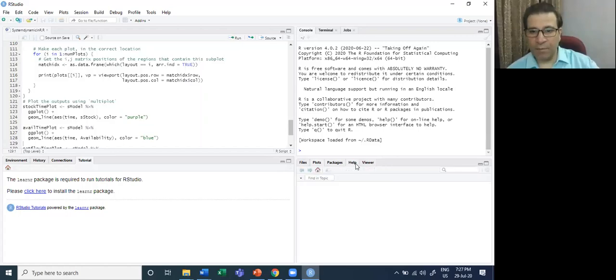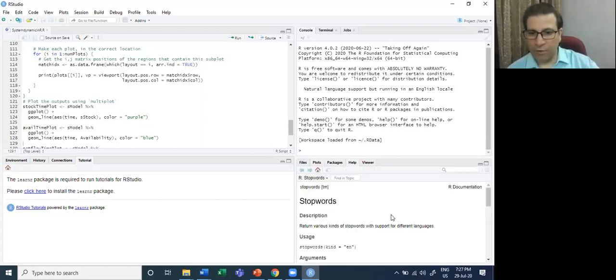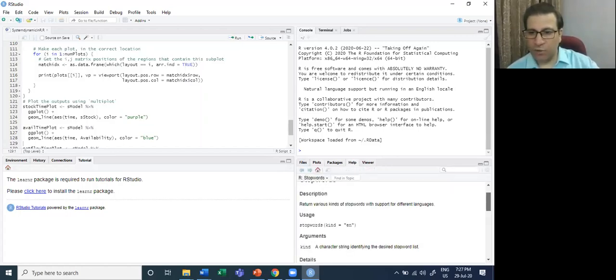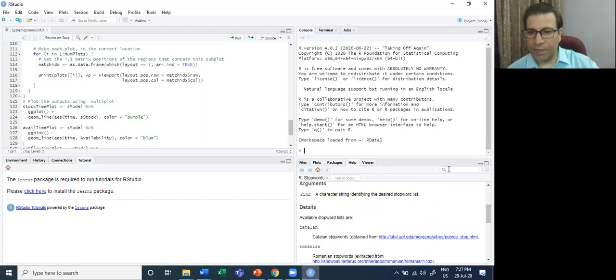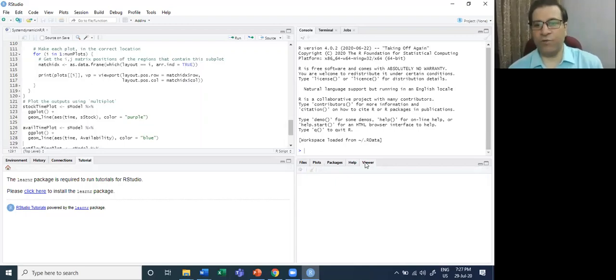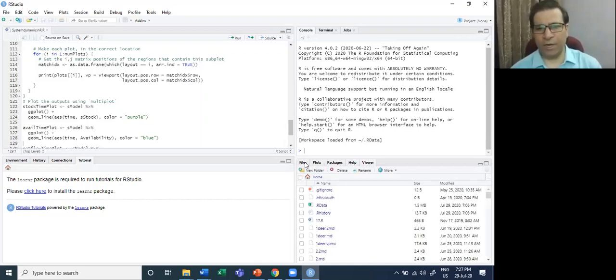Then you have a help menu. This is the help menu where you can list down anything, and you can find the topic of your interest and understand the help part. Then you have a viewer. Viewer is required, but right now I'm not getting into that, so not desired. So this is the whole gamut of our software.